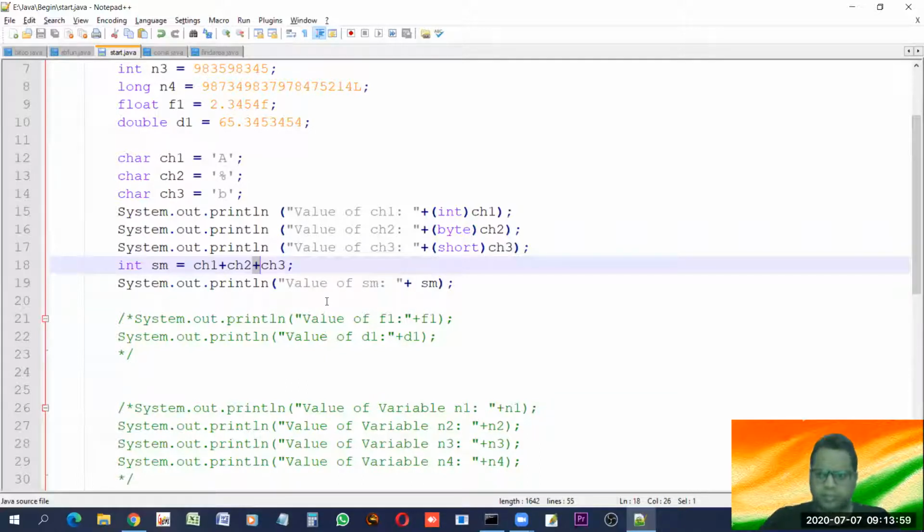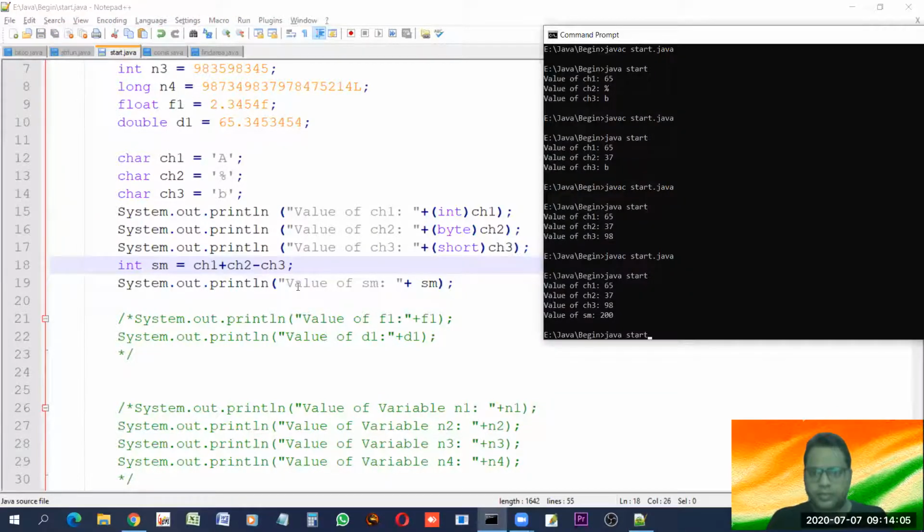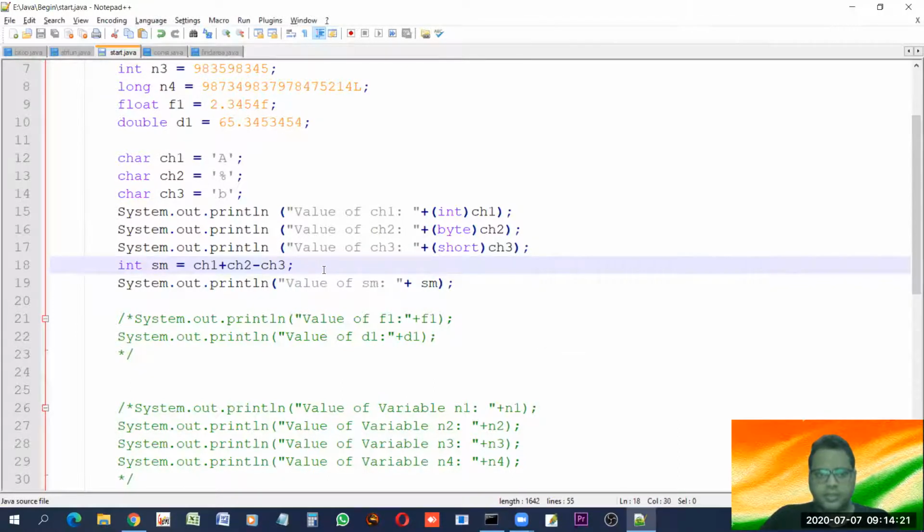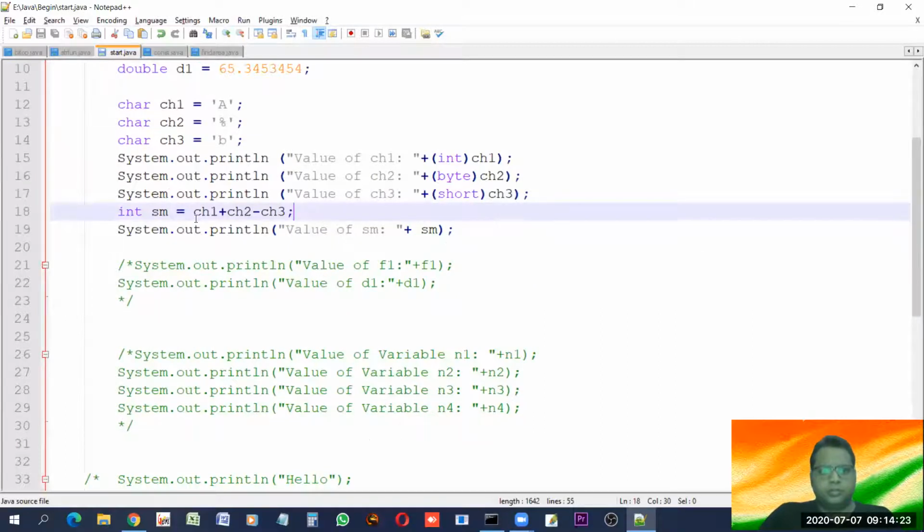Can we subtract also? Let us check it out. Character 1 plus character 2 minus character 3. What will be the result? Look, 65 plus 37 minus 98. So these operations can also be performed over the character data type. So you should be very clear about these things. So this is how the things are working.